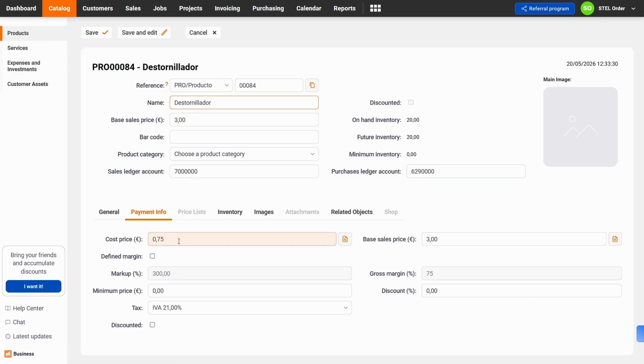If you disable this option, you'll need to manually enter both the base sales price and the cost price. In this case, for example, we'll set the cost price to 80 cents and the base sales price to €4. Don't forget to save the changes. This way, you can work in whichever way is most convenient for your needs.